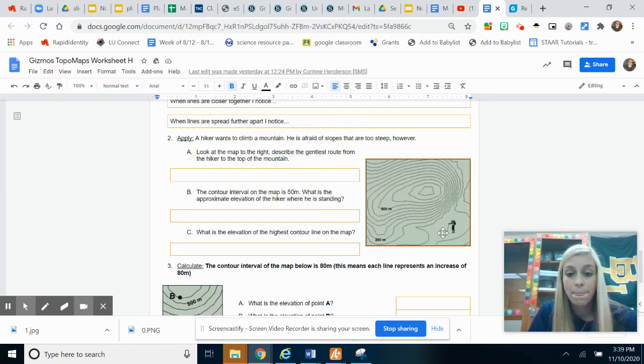So this hiker, if he wants to go on the gentlest route, he does not want to go here. He does not want to go up the right side of the mountain because look how close those lines are. It's steep. Right now, he's on lines that are spread apart. That's gentle. So use directions like to the left, to the right, or north, west, east, south to describe where he should go on the gentlest, most grandma-friendly route. Remember, he wants the lines that are spread apart.